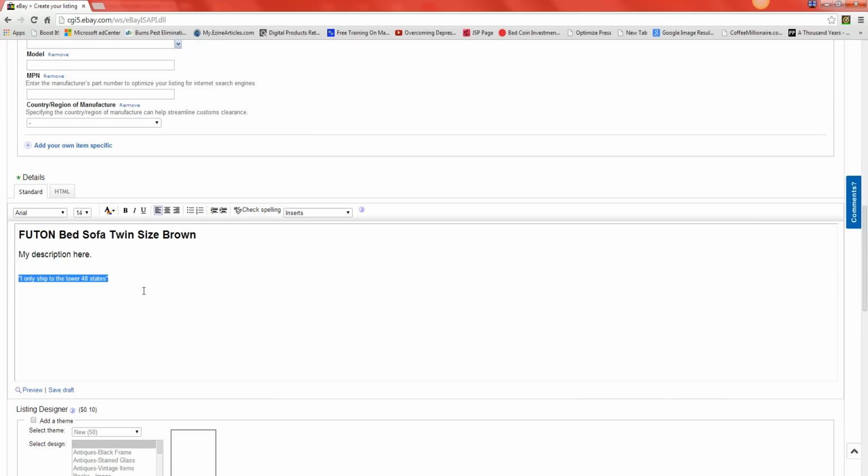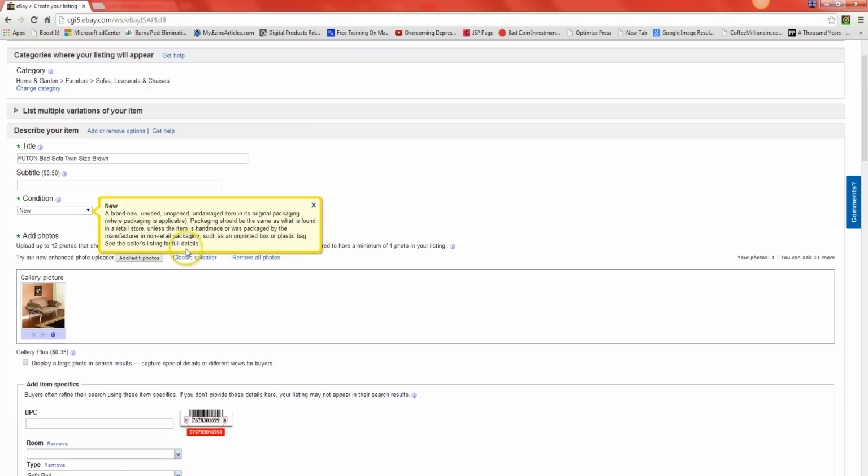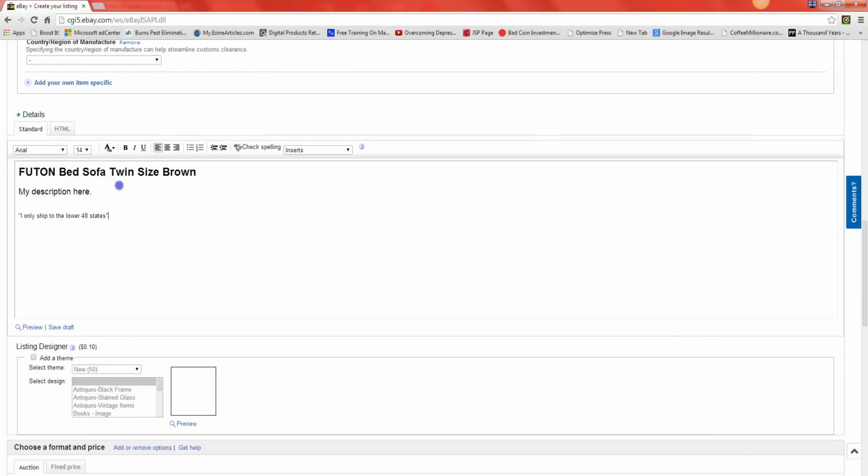It's very critical you put a decent description, because your title will get you the click to your item because it's like the keywords, but your description actually sells the item. So write a nice description for your item.